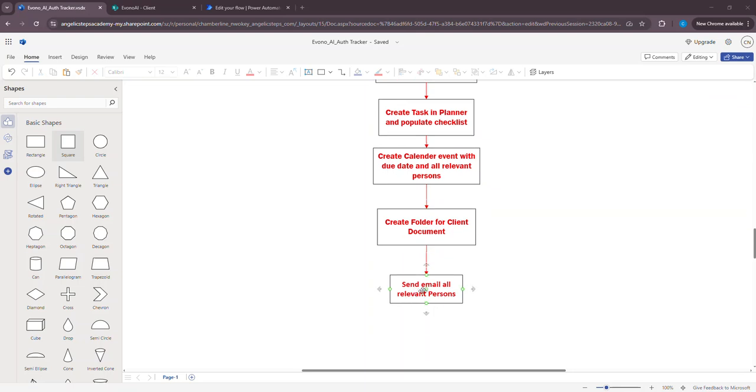And then it sends an email alert letting everybody know, hey, we have an authorization coming up 90 days from now. Just get ready and get started with it. And here are your due dates.